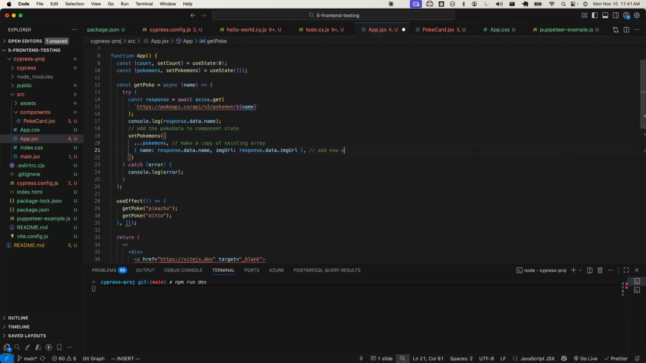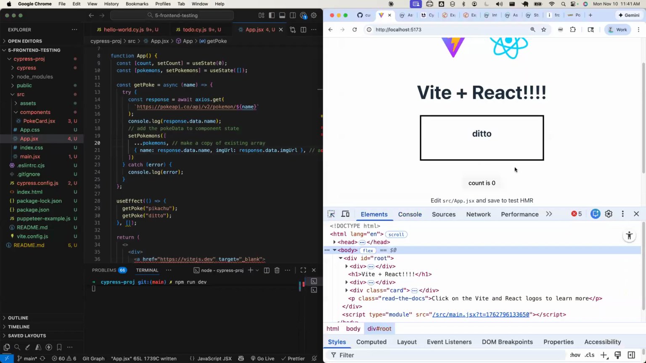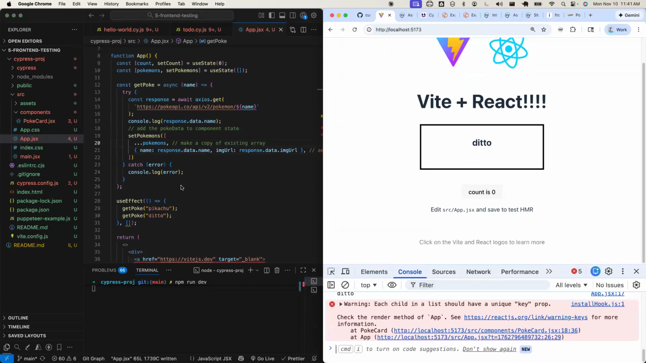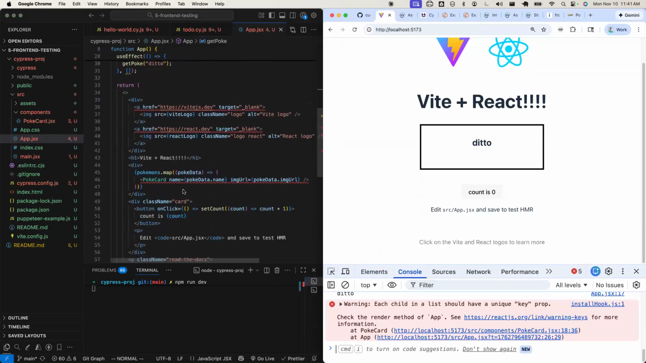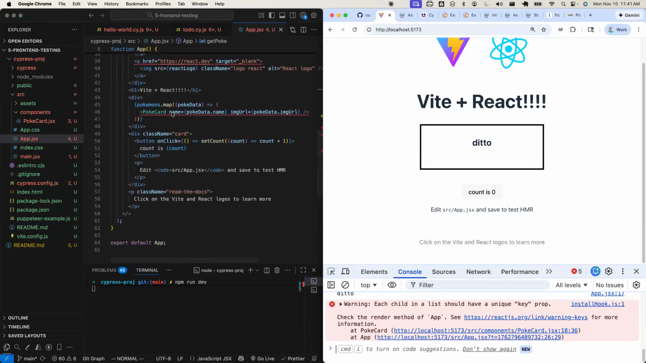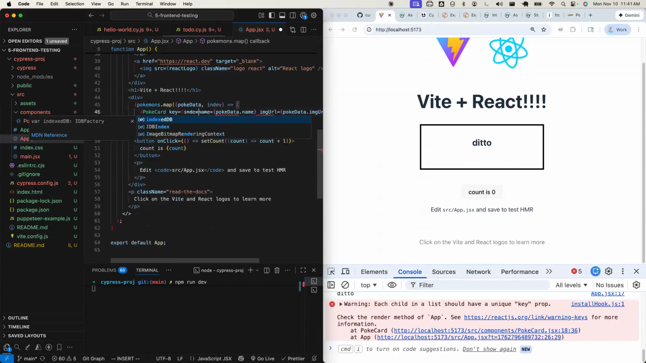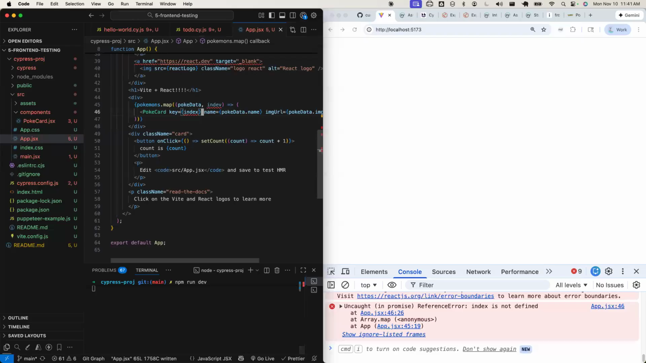And add new Pokemon to array. So fingers crossed, this will update our Pokemon state. And we see that we're partially working here, though we're running into a couple issues. I forgot that we need to add the key prop because React doesn't like it when I don't do that. So let's grab the index and use that as the key. But it looks like there's a couple other issues here to resolve.